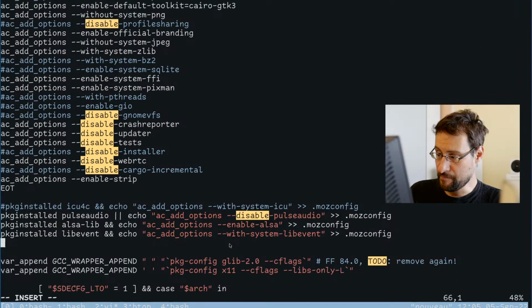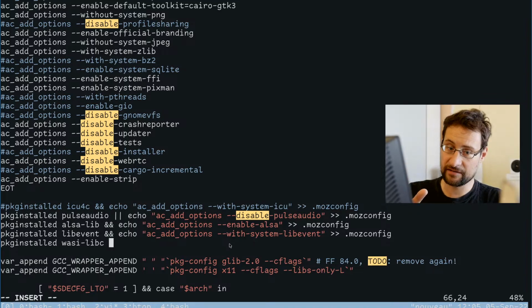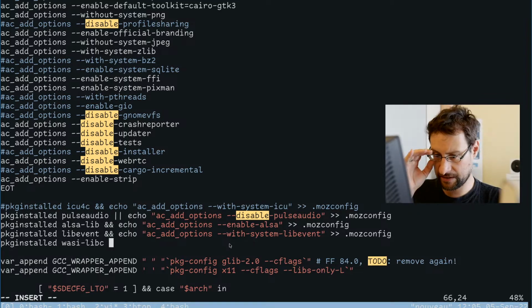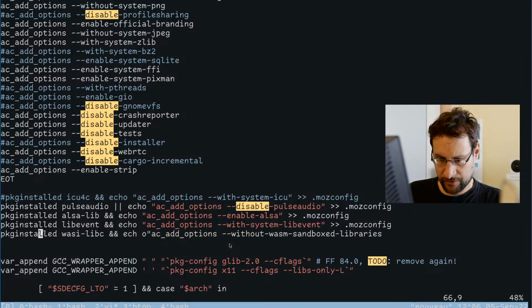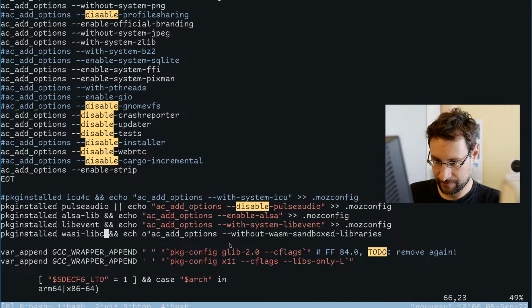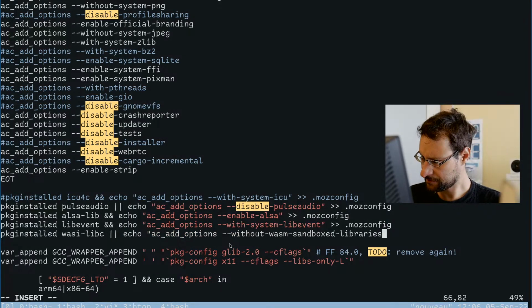So if that works, package installed WASI libc. Most stuff is calling that WASI sysroot, but if the primary, if not only package is WASI libc, I would rather name that WASI libc, obviously, and not WASI sysroot. Also nothing like copy and paste, but maybe I typed this wrong. Otherwise, disable that.